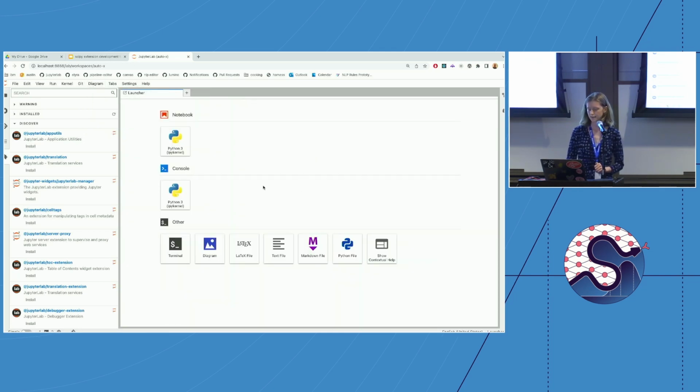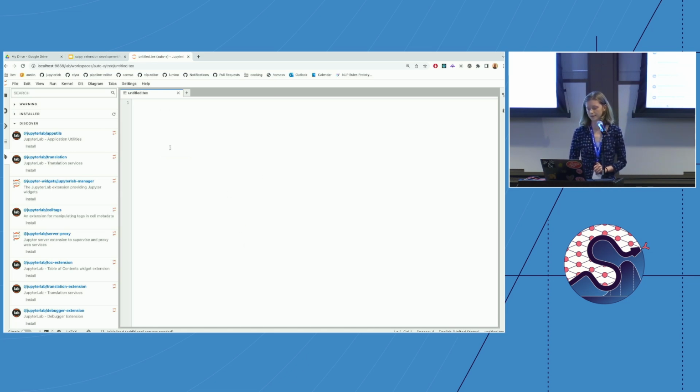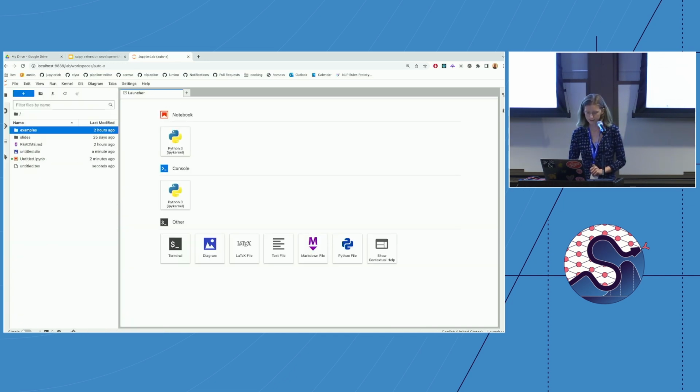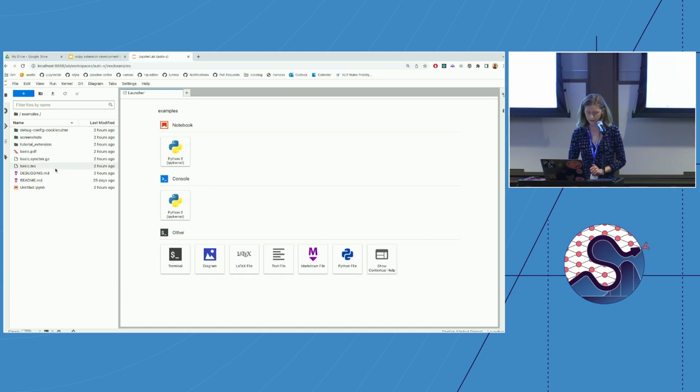The next extension that I wanted to show is LaTeX, and I'm sure everyone's used LaTeX here, but if you haven't, it's just a language that helps you write mathematical and scientific notation. But the interesting thing about this is it's also a file editor, but when you open it, this is actually the built-in code editor for JupyterLab.